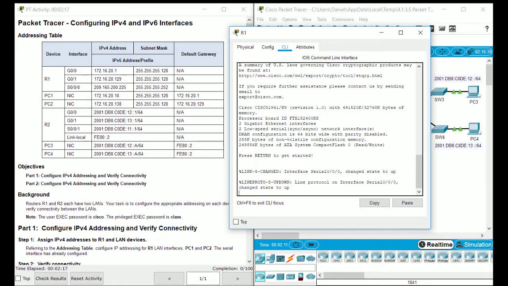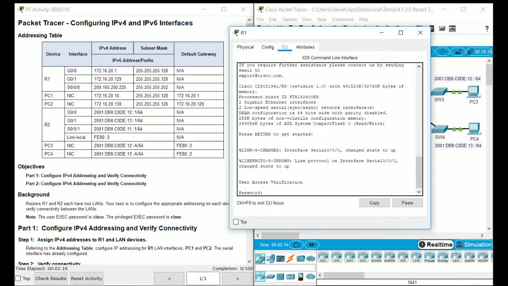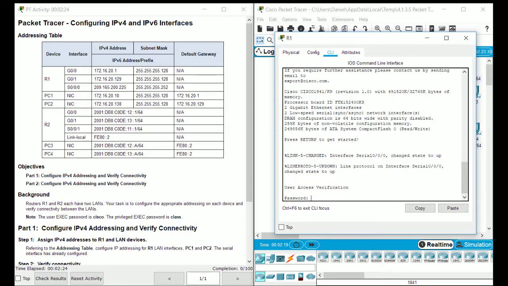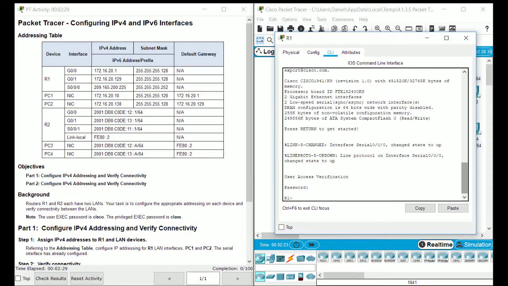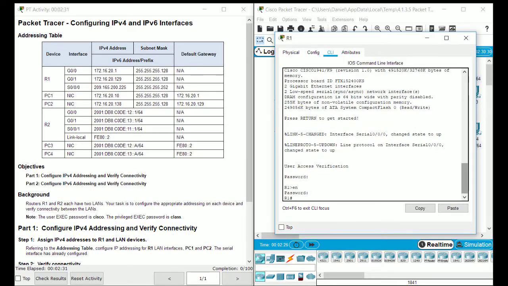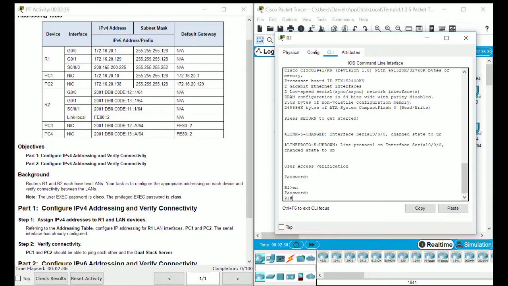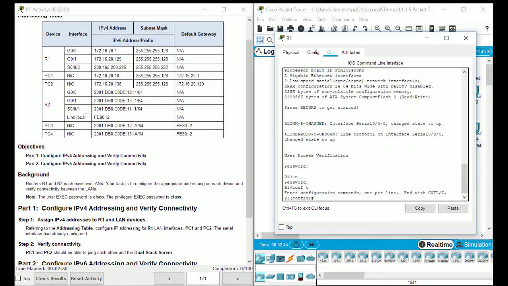So we start off with R1, and this is the IPv4 addressing. It prompts you for a password when you get into this console initially. So you put Cisco here, enable, and you put class here, and you get in. No more passwords from here on out. It asks you to configure IP addressing for the LAN interfaces for R1, which are G0/0 and G0/1, and then it also asks you to configure IP addressing for PC1 and PC2.